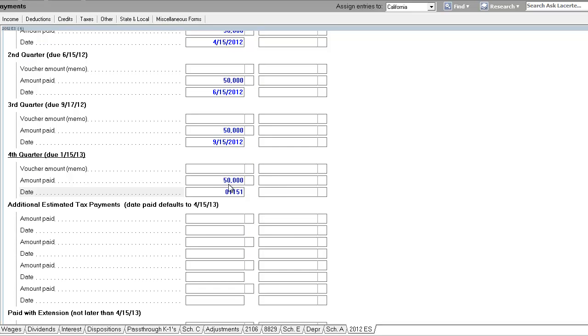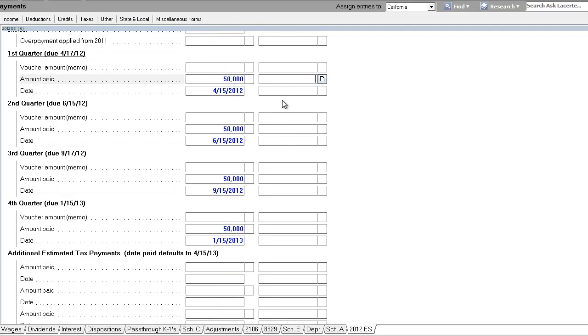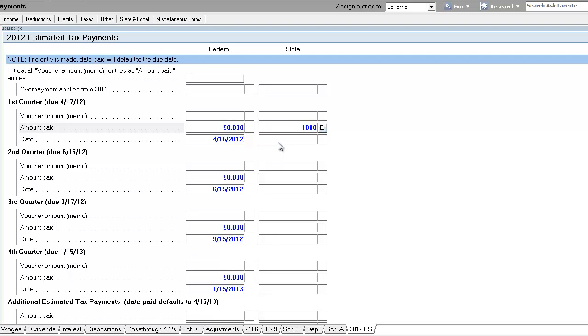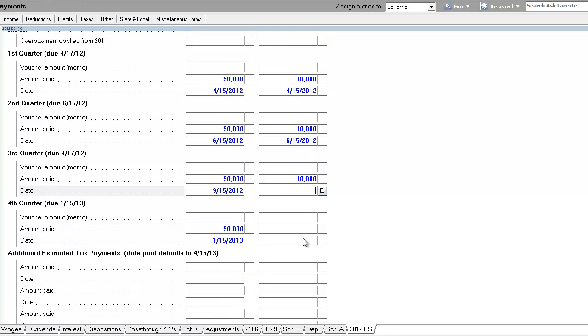Okay, 01, 15, 13, and then on the state side, let's say you paid 10,000 each time. 615, not 415. 10,000. California actually has a weird deal where you're supposed to not pay the quarterlies every quarter, but for the sake of simplicity, let's just say he did it on a quarterly basis. 13. Okay, so now we're crediting the taxpayer for those amounts.